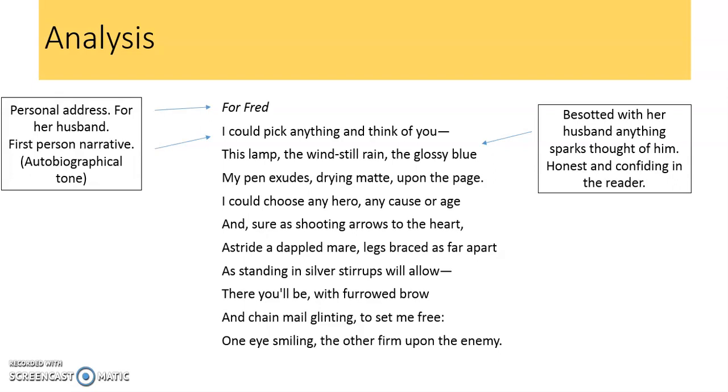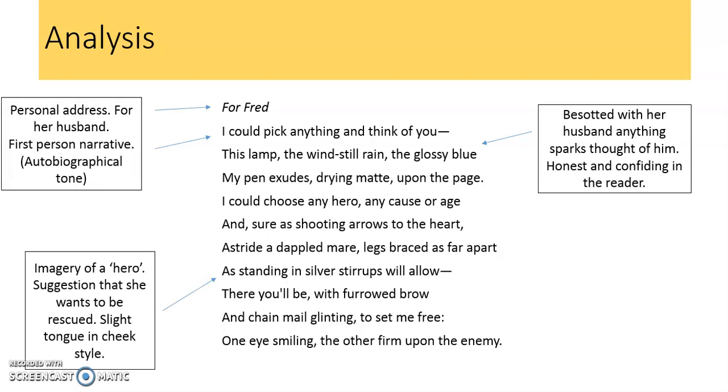It continues, "I could choose any hero, any cause or age, and sure as shooting arrows to the heart, astride a dappled mare, legs braced as far apart as standing in silver stirrups will allow, you'll be with furrowed brow and chainmail glinting to set me free, one eye smiling, the other firm upon the enemy." So here we've got imagery of a hero.